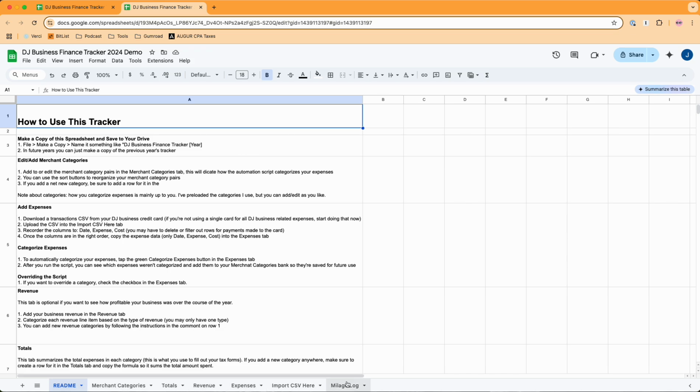So I'm just going to go through each tab and then show you how to use all the tools, how you can automatically categorize the expenses, add new categories and whatnot. So the README tab is just an instruction manual on how to use the tracker. So you can always refer back if you need help.